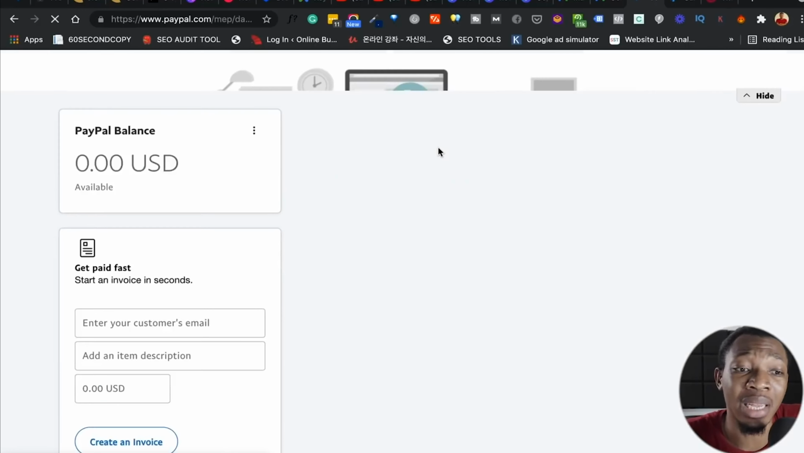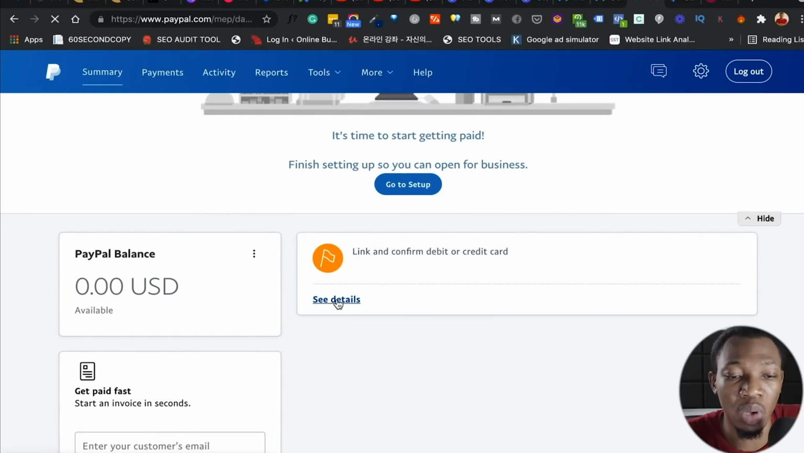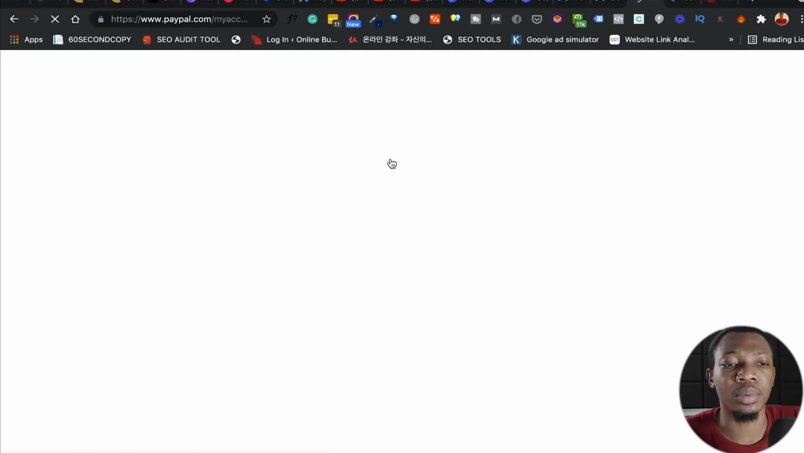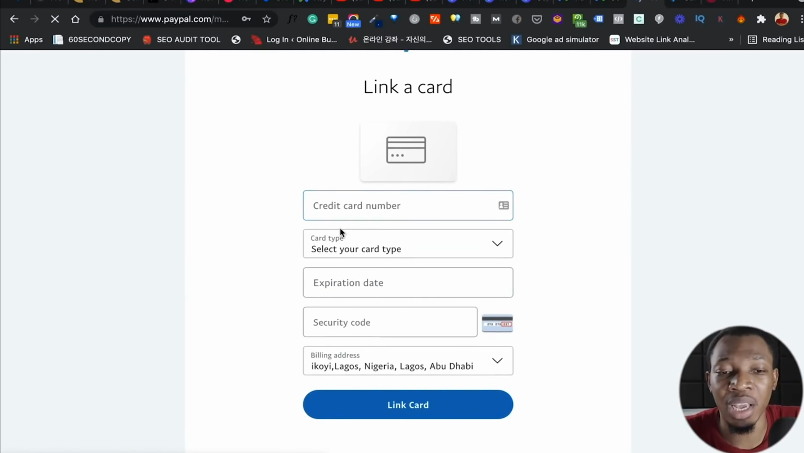So I'm going to walk back and take you guys over to where we're going to be linking up the card, because this is what we want to do at the moment. So let me go back, click on see details again, and click on link a credit card. Now, when you have opened that up, you come over to this section here, and this is where you need to link your card.